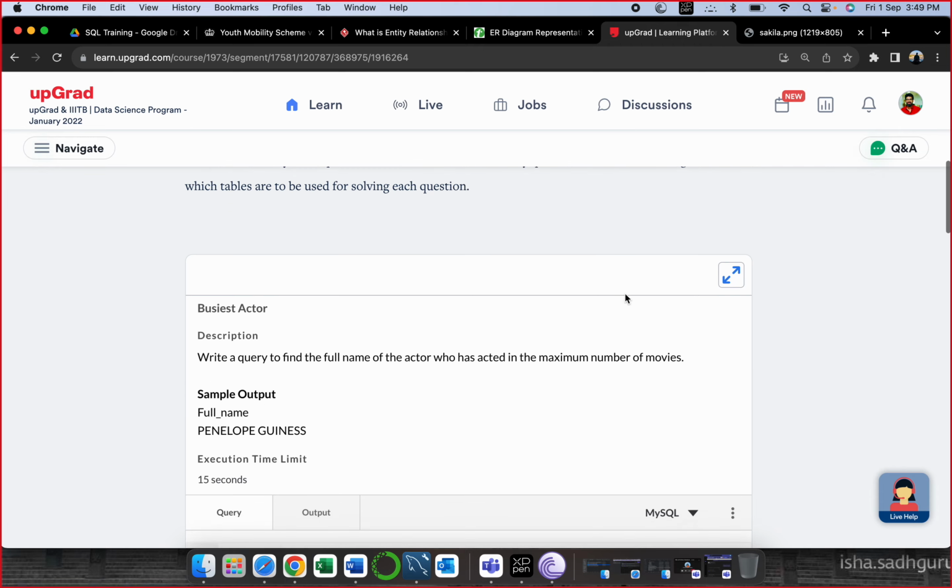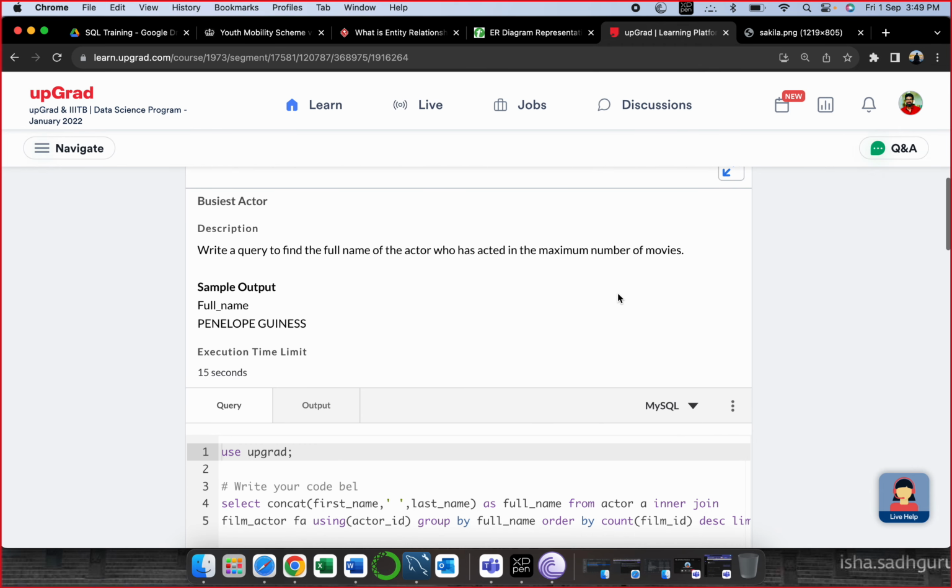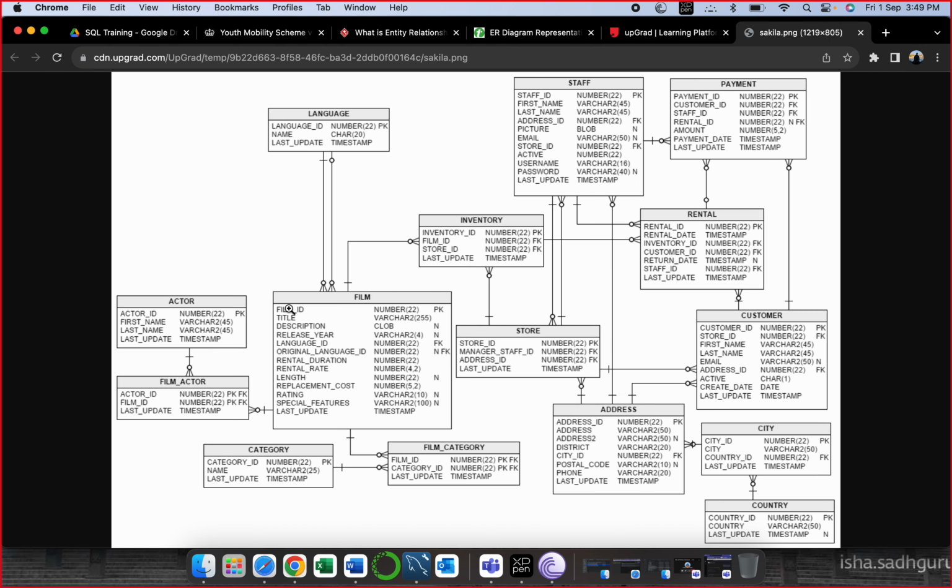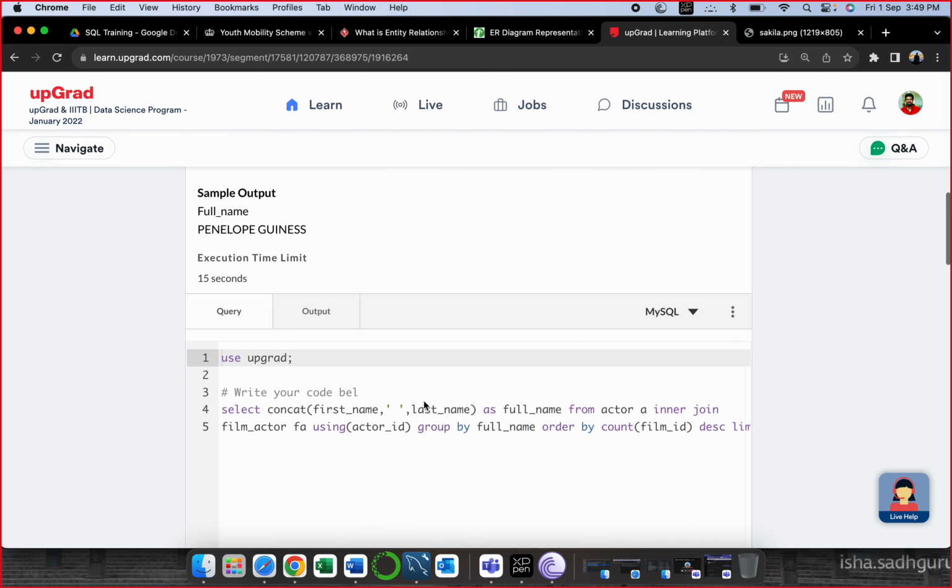So now, on the basis of this ER diagram, you have questions. Write a query to find the full name of the actor who has acted in the maximum number of movies. So actor and movies, that's the question. This is the actors table. This is the film table from where I can get the information. But I need to understand what is the primary key and what is the foreign key. On that basis, I can write a query just by seeing this ER diagram. That's a high level thing; I'll make you practice on these questions.